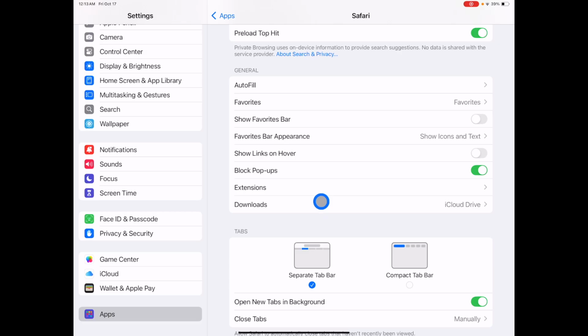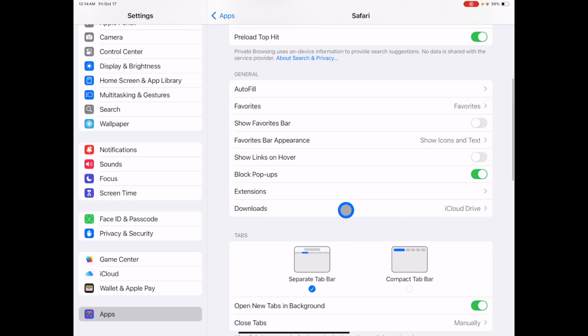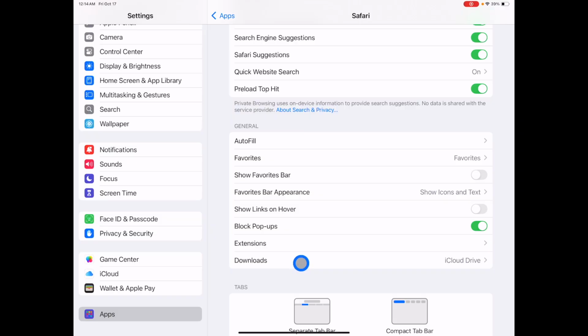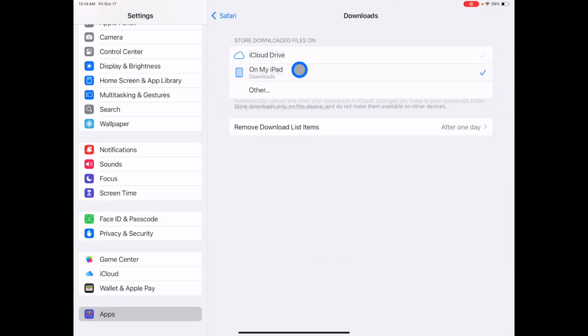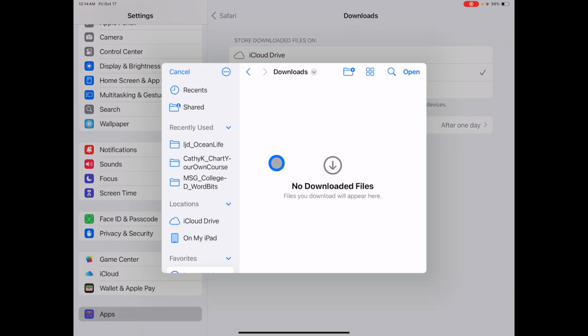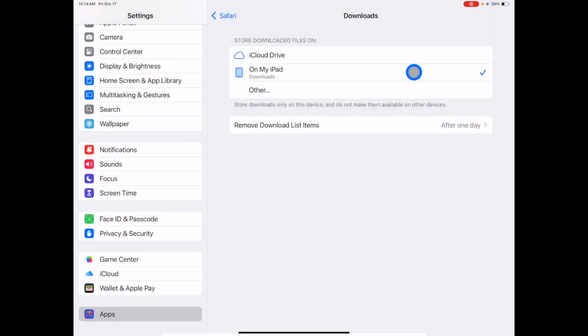I can scrapbook anywhere on any of my devices that is connected to the cloud, which is my MacBook Pro, my iPad, and my iPhone. Or if you don't want to use the cloud, say you have all your photos on your iPad and you want everything to go right onto your iPad, you can choose for your downloads to go on your iPad. Or you can say other, and then pick any kind of folder or make a new folder, like digital scrapbooking. But keep in mind, this is where all downloads will go.